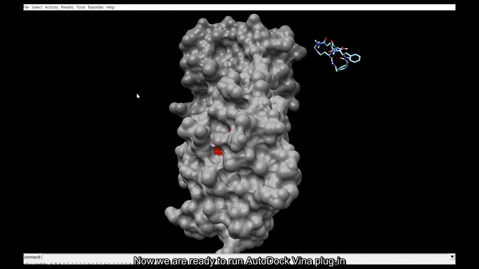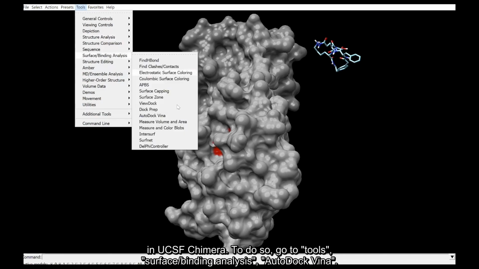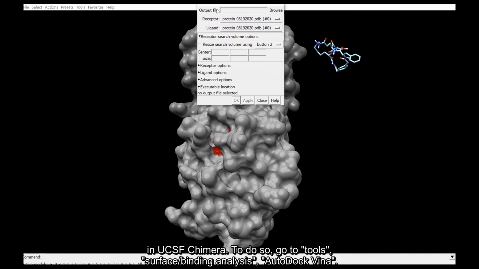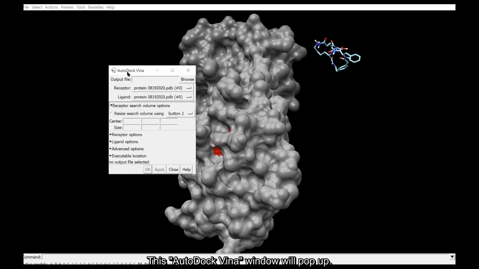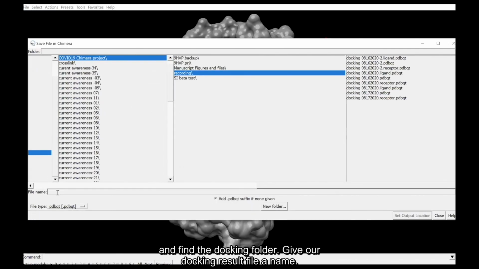Now we are ready to run the AutoDock Vina plugin in UCSF Chimera. To do so, go to Tools, Surface Binding Analysis, AutoDock Vina. This AutoDock Vina window will pop up. For the output file, we click Browse. And find the docking folder. Give our docking result file a name. In this case, I will just call it docking and today's date.